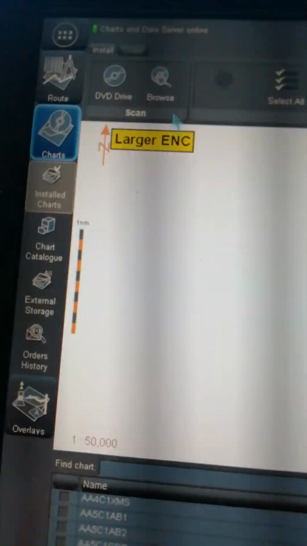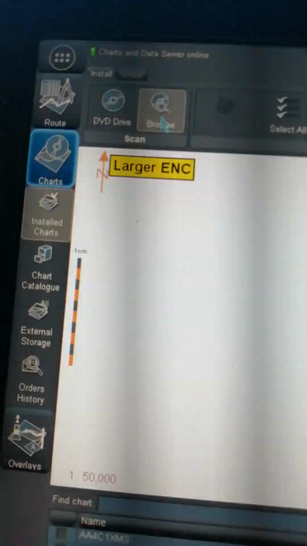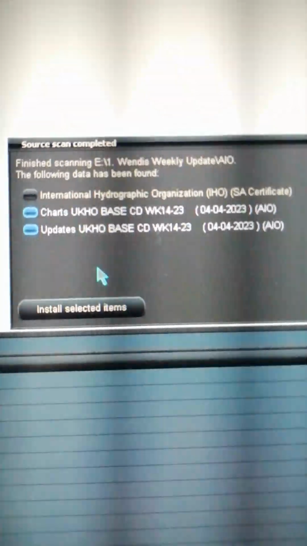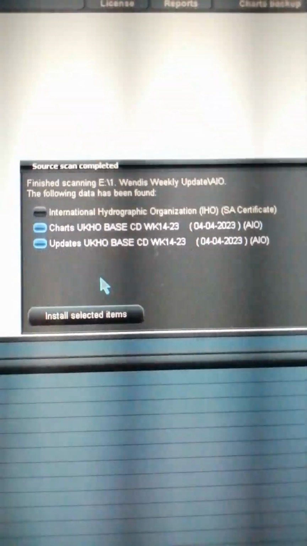Alright, now we go to the last step by updating our ECDIS with the Admiralty Information Overlay. Just click Browse and this time just click on the folder AIO and then click Go. Now this one, it is easier because this is just the Admiralty Information Overlay, formerly known as the TNPs. Okay. Then install selected items and it's now installing AIO.